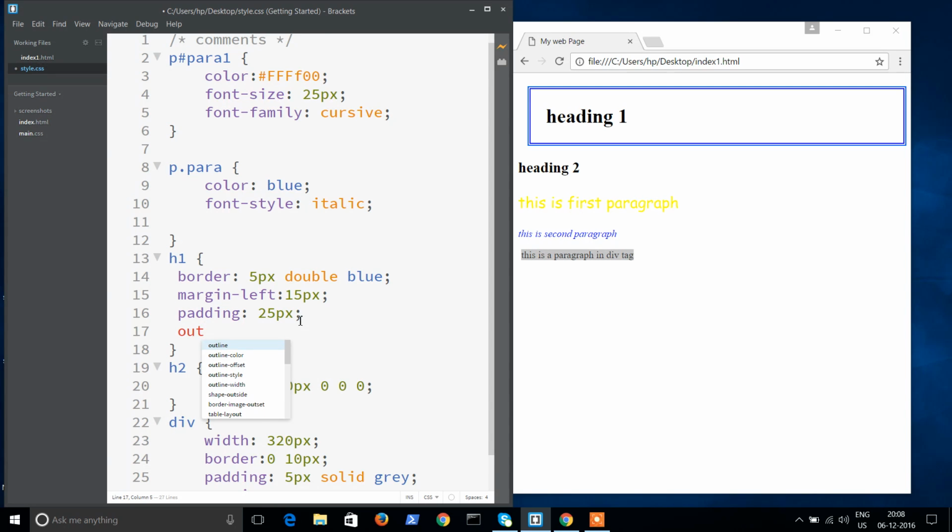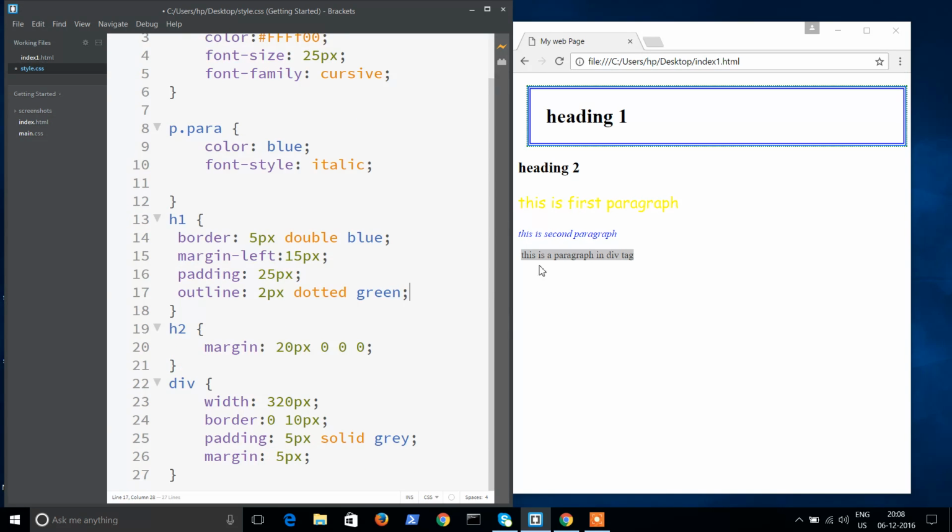So the shorthand property is outline, and similar to the border, the first value is the width of the outline, the second value is the type of the outline, something called dotted, and the third value is the color of the outline. So let me give it green. So here you can see there is a green color outline for my border. So this is another way to add styles to our web page. So next we will be seeing the text formatting tags.